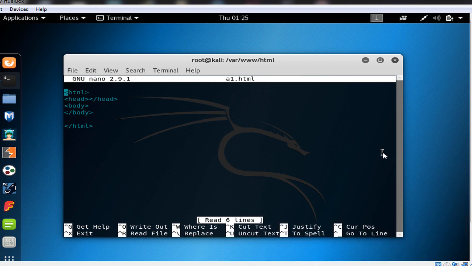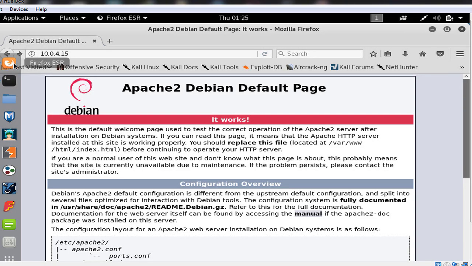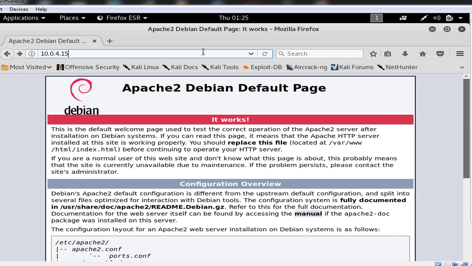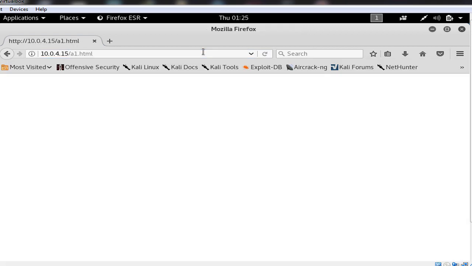So this is our page in here. What we are going to do is to just add some important tags. This one was a typing mistake. It should be HTML and not HTML. So right now if we press Ctrl O and hit enter to save it and go to our browser and just go to the another directory, the a1.html, you see now it doesn't tell us that it hasn't been found on the server, but we have a file called a1.html which is completely blank.